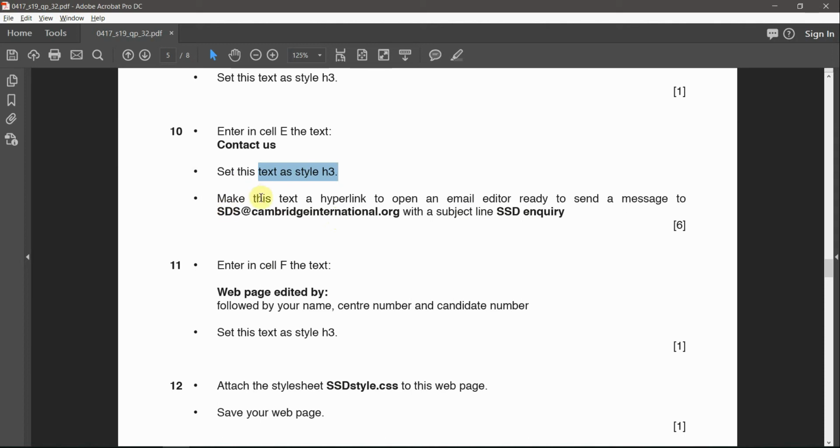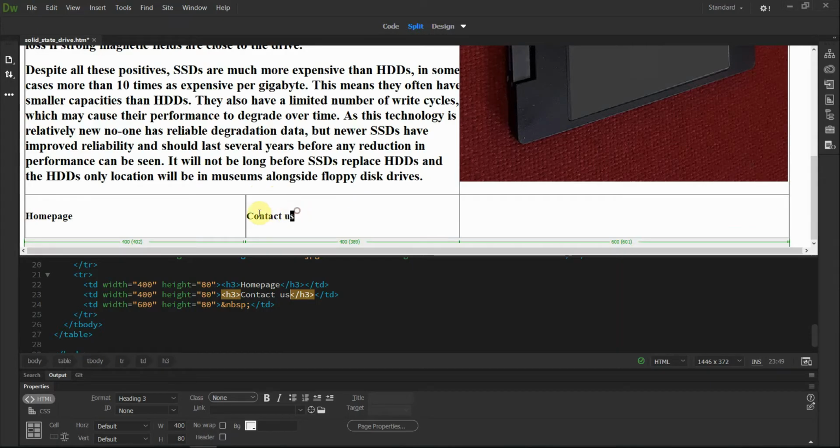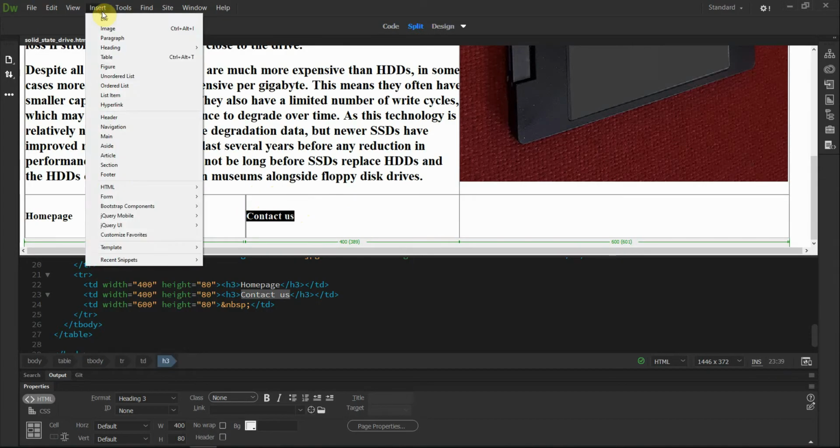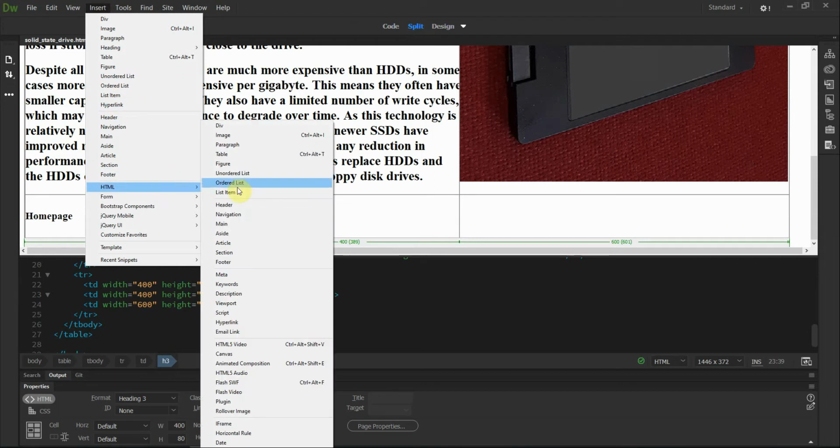And make this text a hyperlink to open an email editor ready to send a message to STS with the subject SSD inquiry. Okay, let's copy this email. They want us to make an email hyperlink for this whole contact us, whenever we click on it. So highlight it, go to insert and look for hyperlink over here. Is there any email hyperlink? Oh yeah, over here you have an email hyperlink.